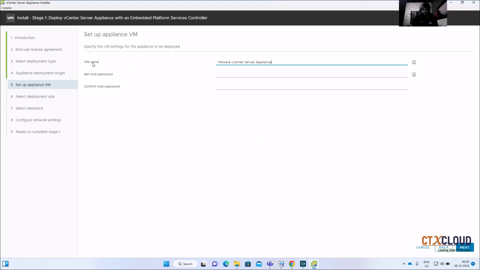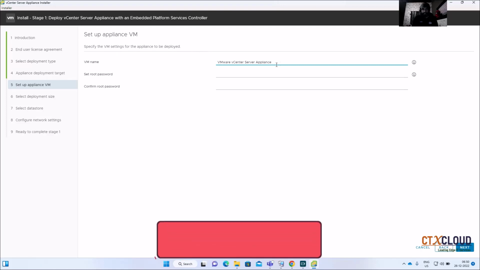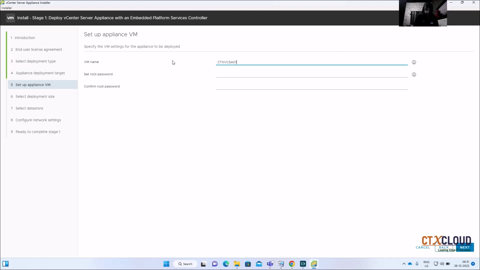Okay, now it's asking for the VM settings for the virtual appliance deployment. So I'm going to use CTX VCSA 01. For the root password, you need to give the root password. So I am giving the password. Click on next.